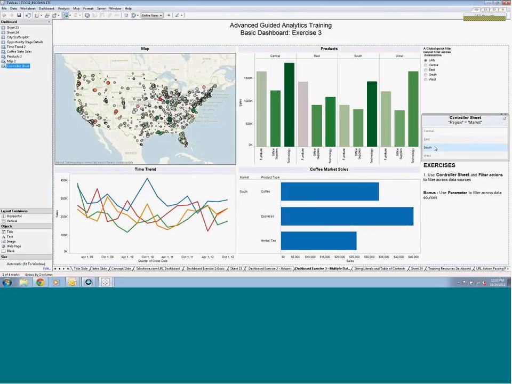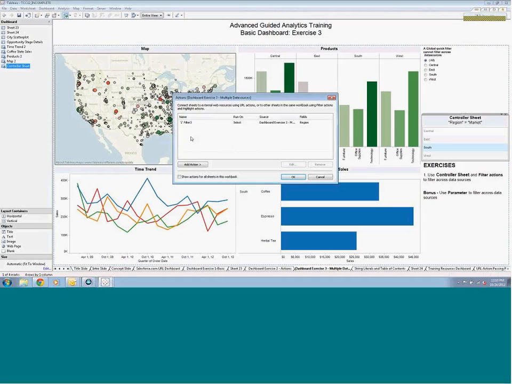Now you'll notice that when I make a selection, it's only filtering down the copy sales. The reason for that is we specified that when we're selecting on the controller sheet, it's only filtering that region or market field on the copy sales. I'm sure as you were running through this, you ran into the same issue. So you also need to add a second target filter. Let's go back and edit that action.